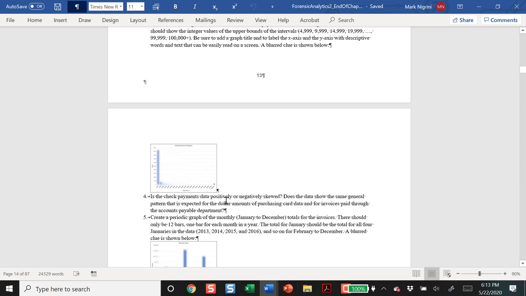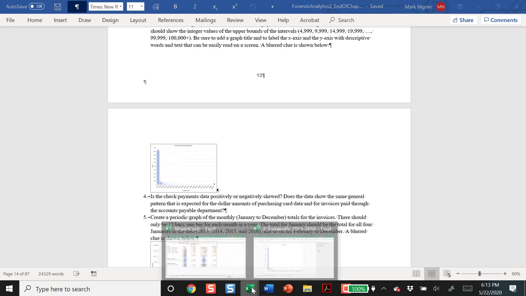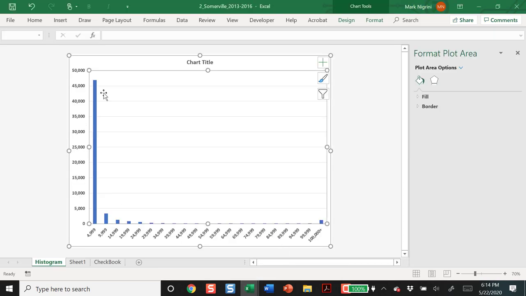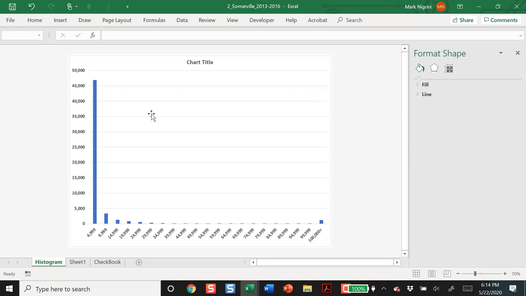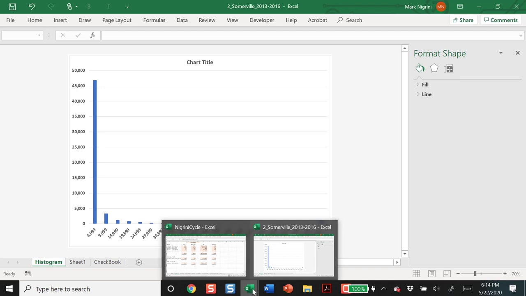Is the check payments data positively or negatively skewed? Basically, when a graph looks like this, it is positively skewed, many more small numbers than high numbers, or we can hardly see the bars over there. However, what we can do is we can actually calculate the skewness.